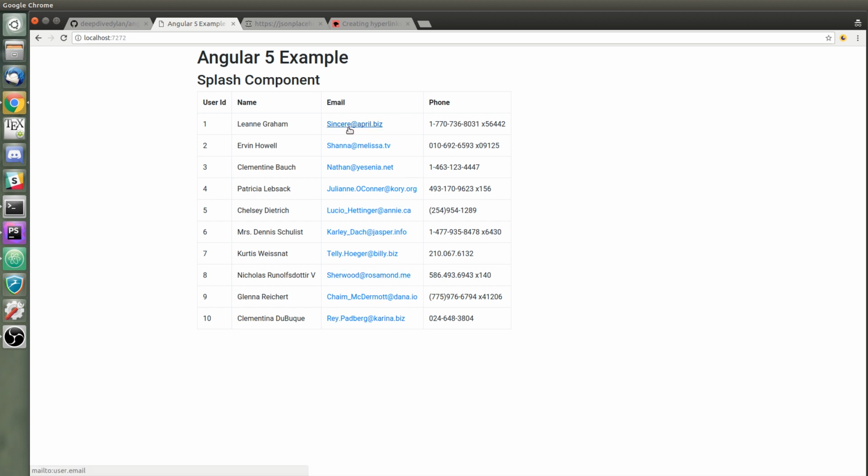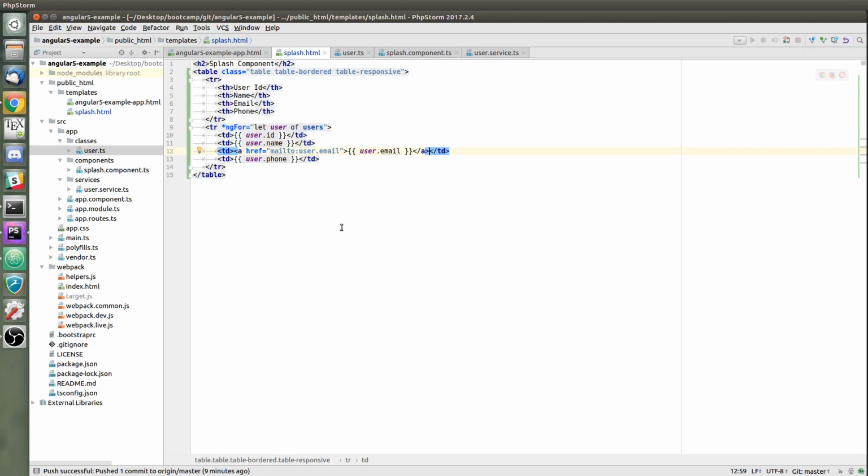The application. Ta-da! Except, wait. If you look closely in the lower left, it's user.email all the way down. It does not say sincere at april.biz like it should, or shana at melissa.tv the way it should. Something's not quite right.